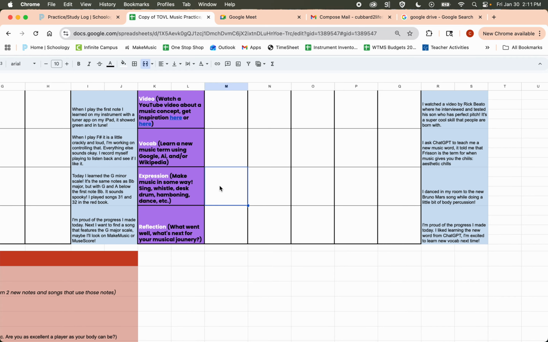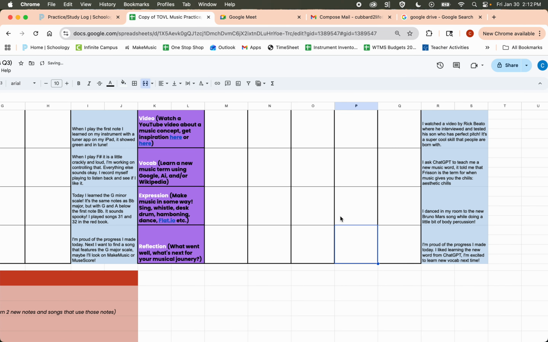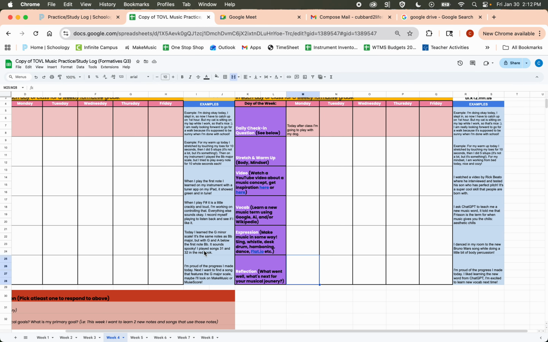Then expression. It says make music in some way. You can sing, you can whistle, you can drum on your desk with a pencil, or you can do body percussion, or dancing, anything like that, or even composing music with flat.io, which is where you can write your own music, which is super cool, and that's free on your iPad too. And then finally, reflection. What went well and what is your next step in your musical journey?